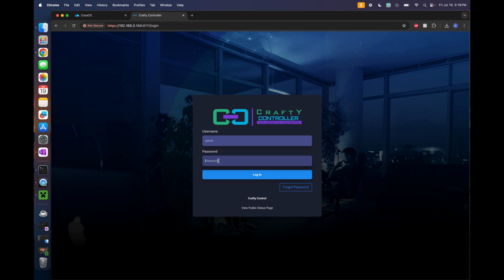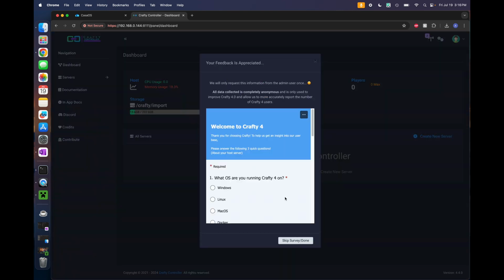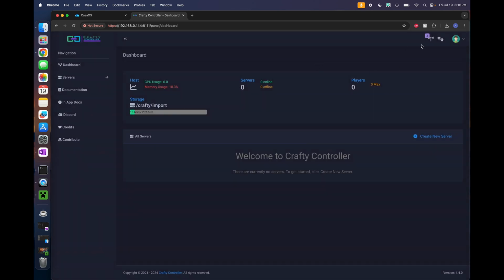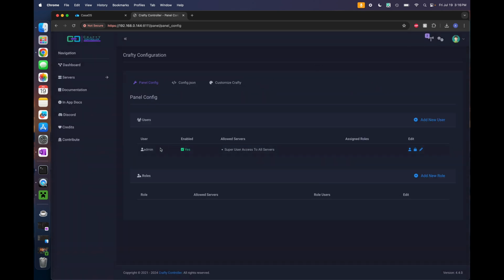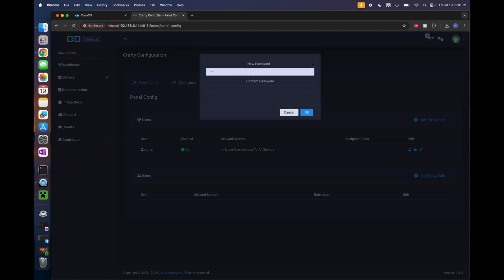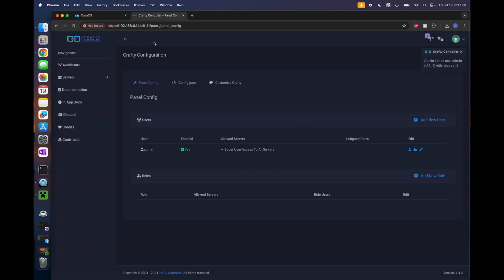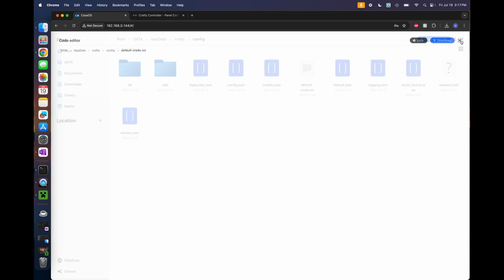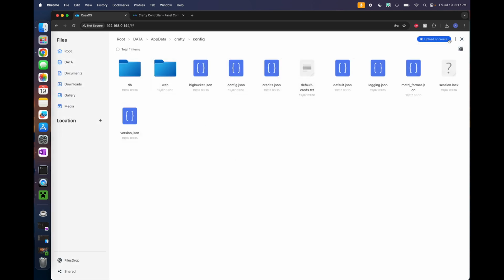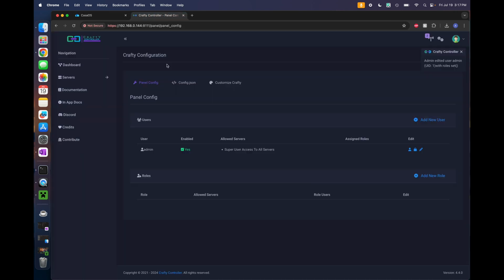Let's go back to the Crafty controller. Your default login is admin. Paste our password. Log in. Look at this, we're here. We're in. We're going to quickly update our password. Drop in a super secret password here. All right, updated my password. I now no longer need this default credentials anymore. You can forget that. Just don't forget your old password.